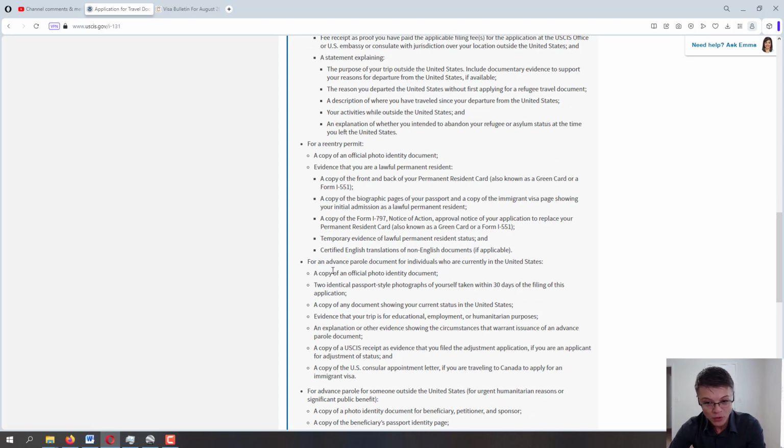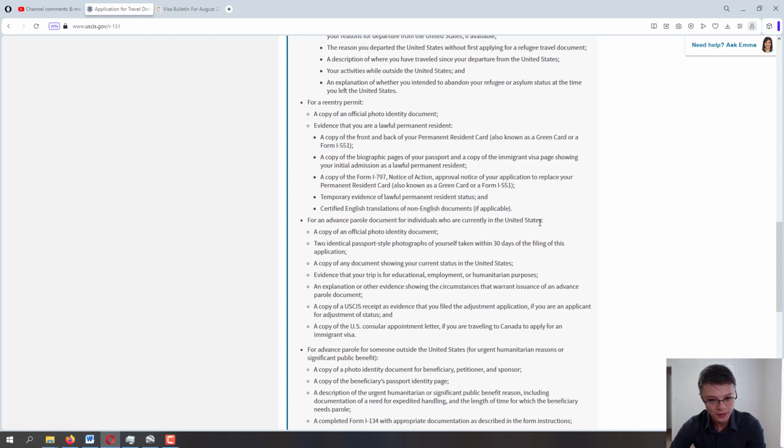For an advance parole document for individuals who are currently in the United States: a copy of an official photo document, 2 identical passport style photographs of yourself taken within 30 days of the filing of this application, a copy of any document showing your current status in the United States, evidence that your trip is for educational, employment, or humanitarian purposes. Okay, makes sense if that's the case. An explanation of other evidence showing the circumstances that warrant issuance of an advance parole document, a copy of a USCIS receipt as evidence that you filed the adjustment application, AOS. In your case, that sounds like what you did.